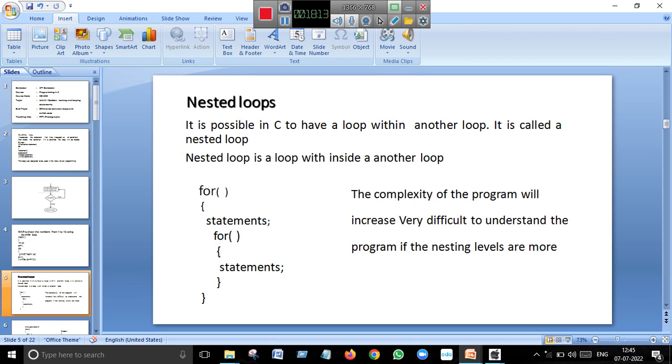It is possible in C to have a loop within another loop. So here, you can write any loop within a loop: a while loop in a while loop, outer while loop and inner while loop, a for loop, and a do while loop inside a do while loop. And we can combine a looping statement and a decision, that is a branching statement. We can combine both.